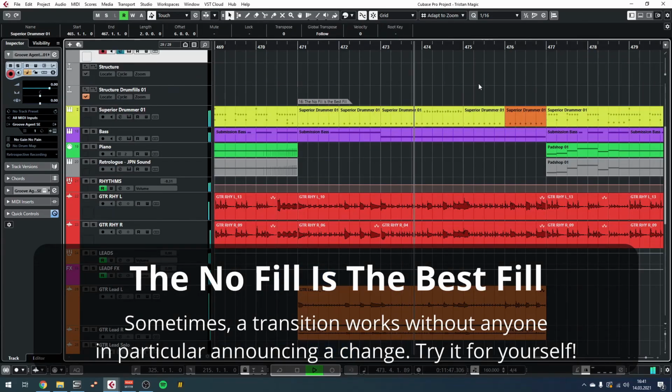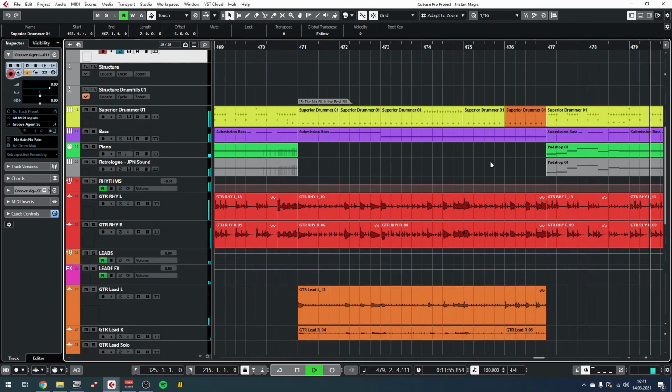Let's move on to the no fill is the best fill. Sometimes the song doesn't need a drum fill. Sometimes it just works if you continue with the beat. Let's hear how that sounds. Works well, or can work well if you so choose.